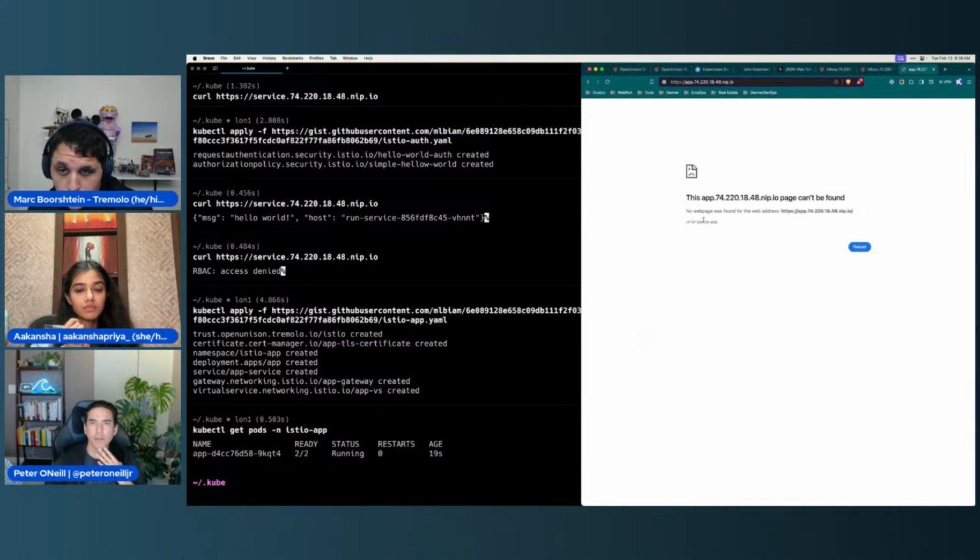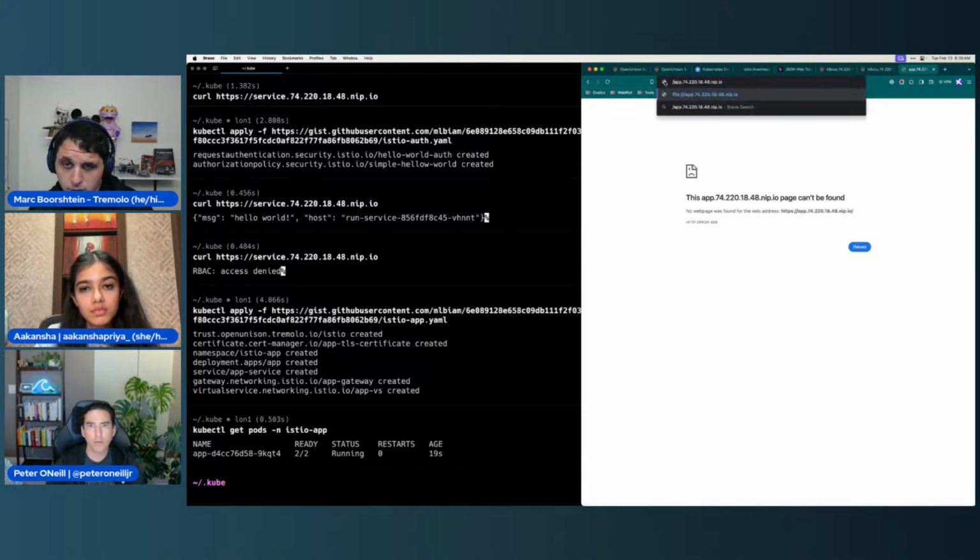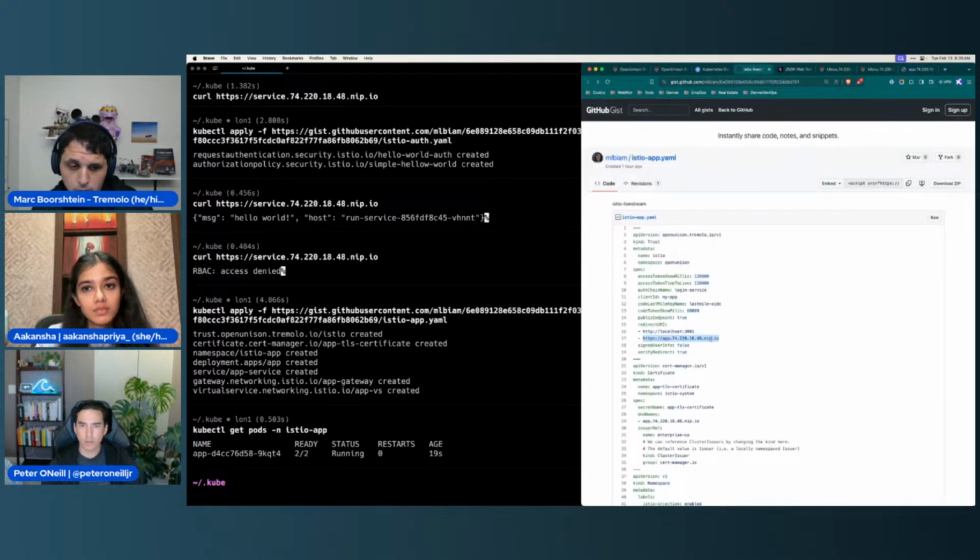Does that look right? App. That does look right. App dot. Hit it again. Maybe it just needed a second. Should I drop the HTTPS? Is that a problem? No, that shouldn't be an issue. I didn't change anything.